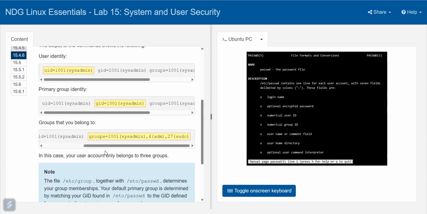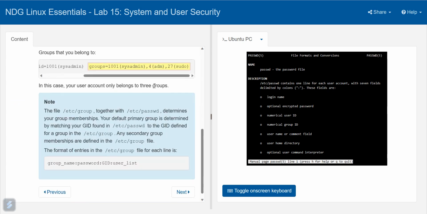In the same way, the user account belongs to only three groups. So we have to mention that this is the format of entries in the /etc/group file, for each line: group name, then password, then group identity ID, and the user list.